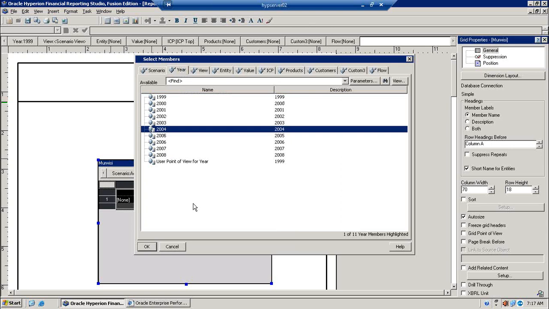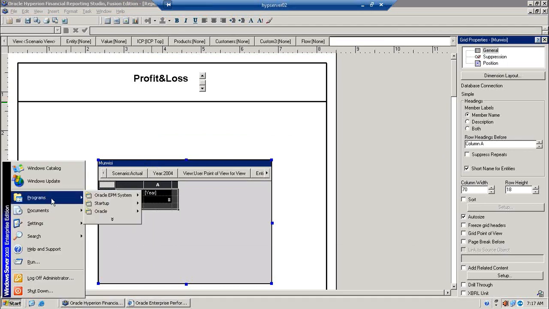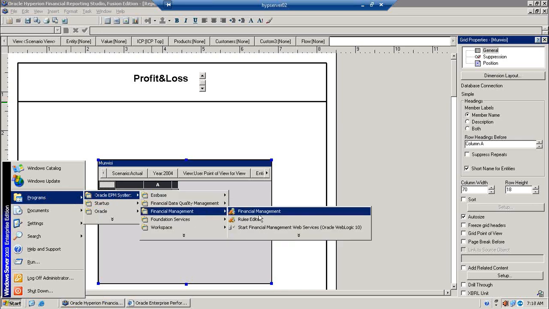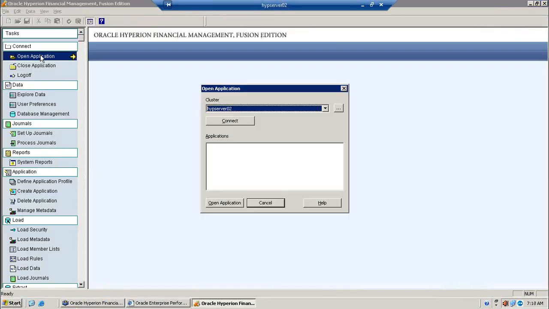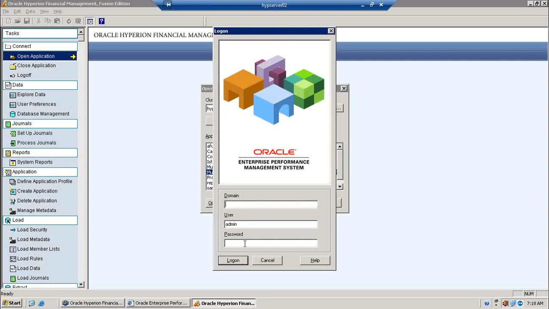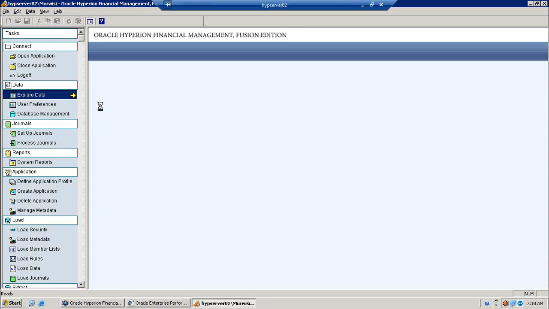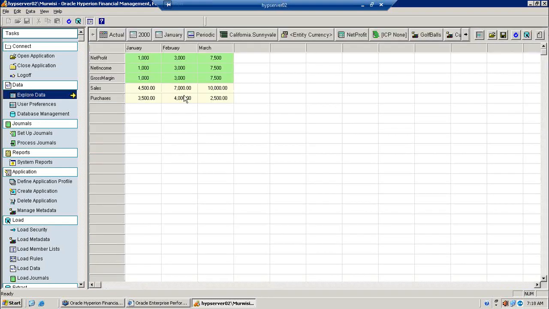Before selecting this point of view, we have to know for which point of view we have the data in financial management. Now I'm going to show you whether we have the data for that particular point of view in the HFM application or not. To access that data, I'm using the Windows client. Open the application. See, we have the data for net profit, net income, gross margin, sales, purchases, 2000 actual, Jan, periodic, Sunnyvale.